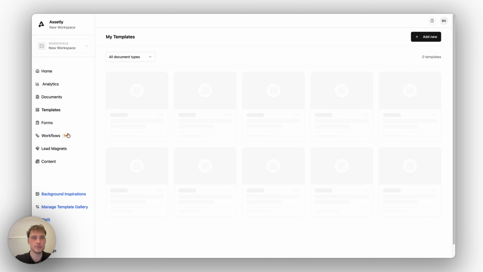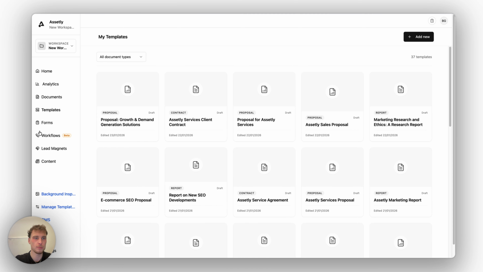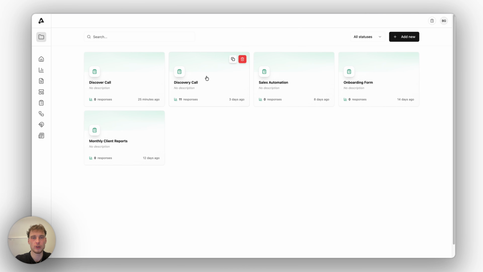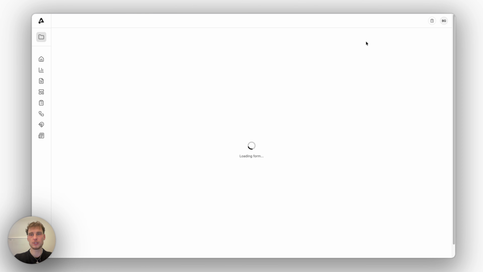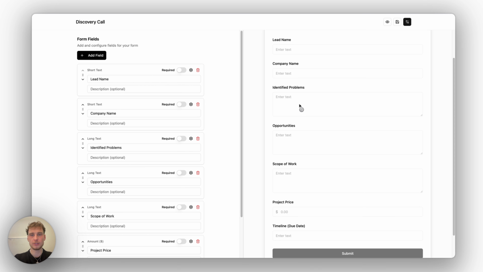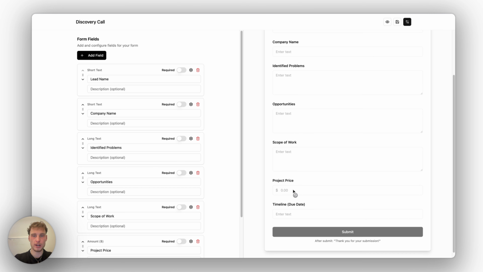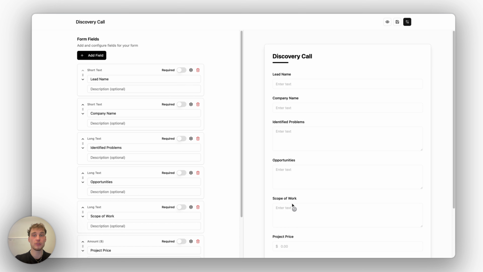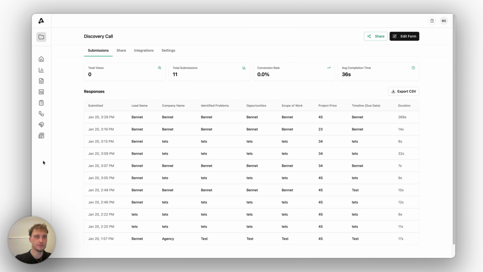So then in the second step, what we can do is we can create a form. I already created a form called discovery call, which we can use inside the discovery call. We can just make some notes, but instead of just taking notes in Notion, for example, or Apple Notes, whatever, we can immediately fill out this form. So you can see here we have lead name, company name, identify problems, opportunities, scope of work, project price, timeline. So inside the call, we can fill out this form, and when this form gets filled out, it will trigger our workflow.